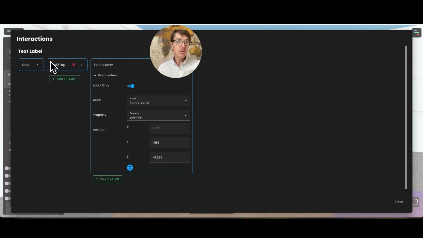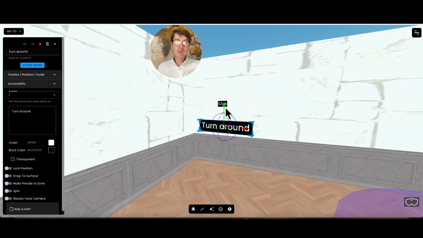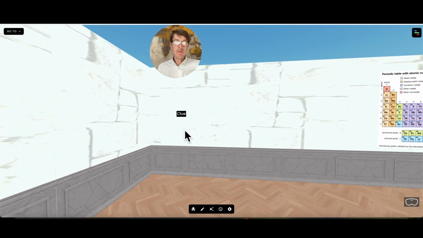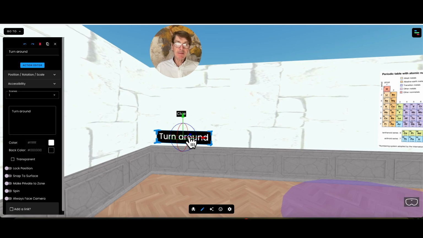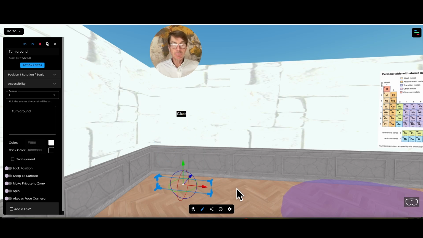So when the user clicks on clue, we want to change the property of turnaround to where it is right now. If I close that out, now go and put turnaround down below, and if I turn off edit mode, then when I hold the mouse over clue and click on it, then turnaround becomes available. Now, for right now, we're going to keep it that way, and each time I'm going to have to put turnaround back under the ground. We're going to talk about some ways to reset that in a moment.